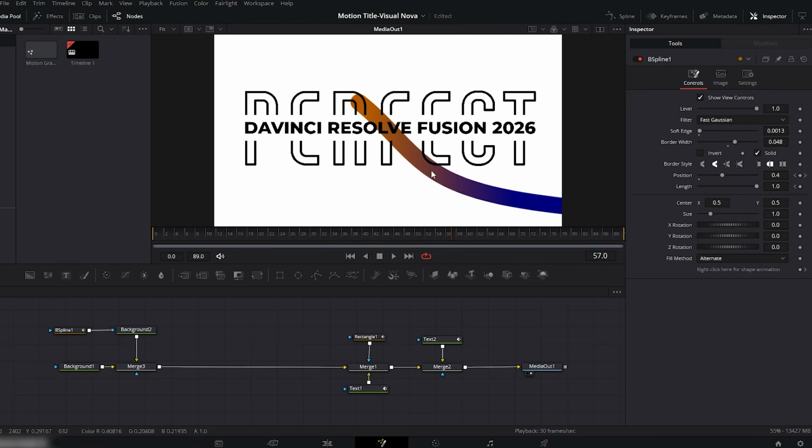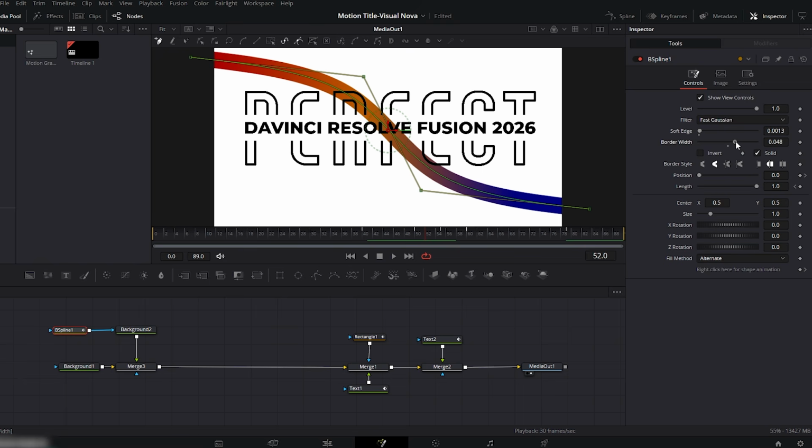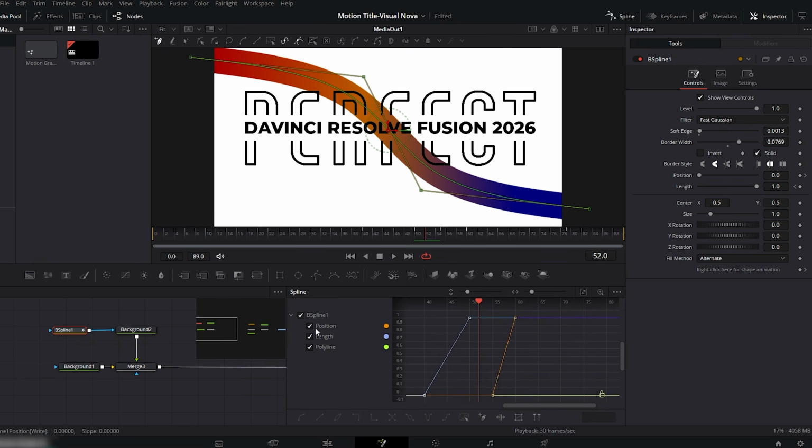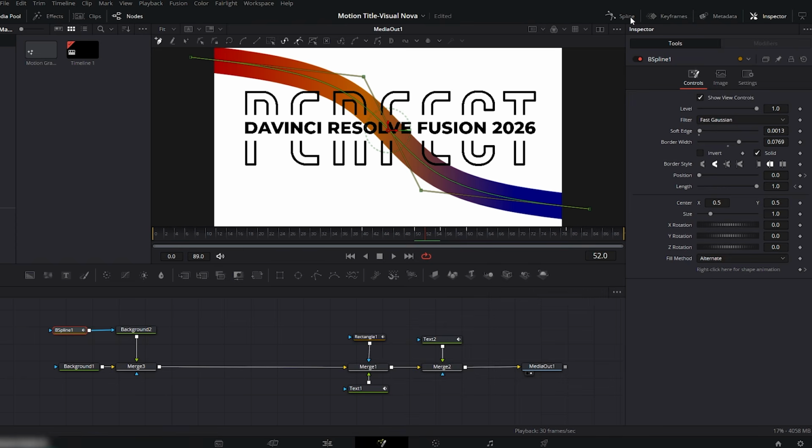I want to make the line a little thicker, so for that I'll select the B-spline node again and increase the border width like this. You can adjust the line thickness and position according to your own design. To make the animation smoother, go to the spline editor and smooth only the length and position keyframes. After that, turn the spline editor off.